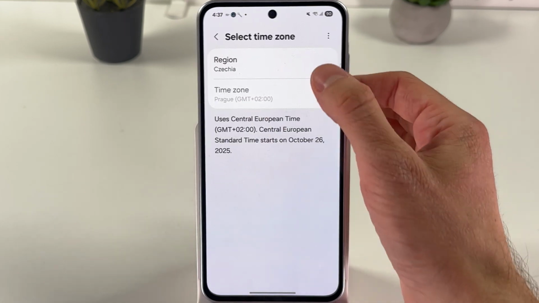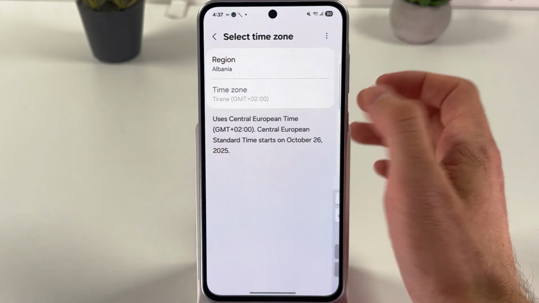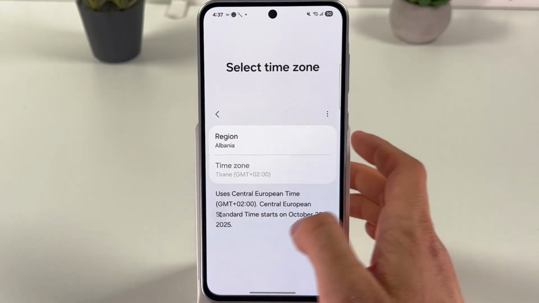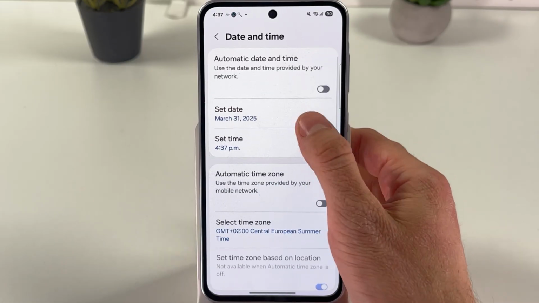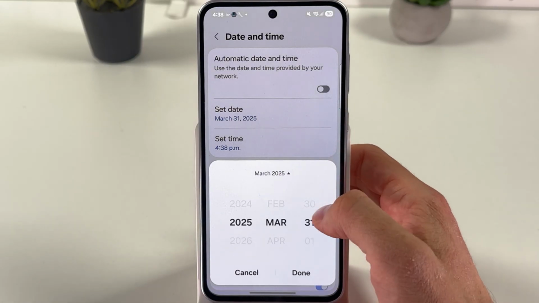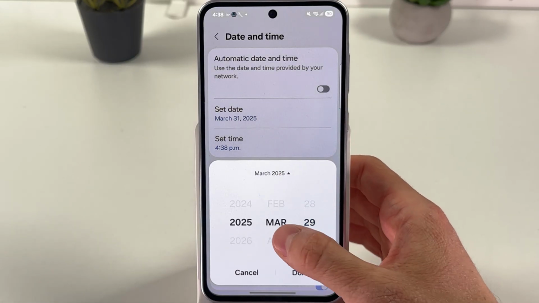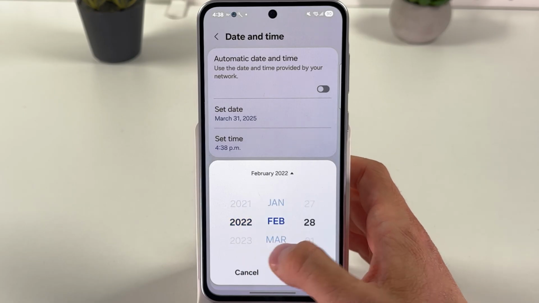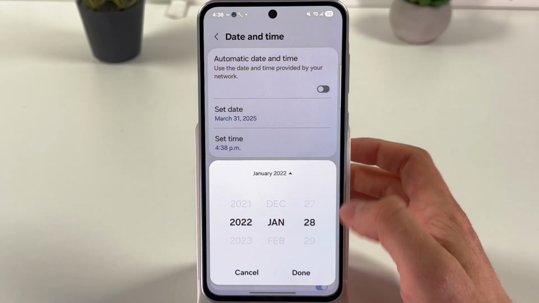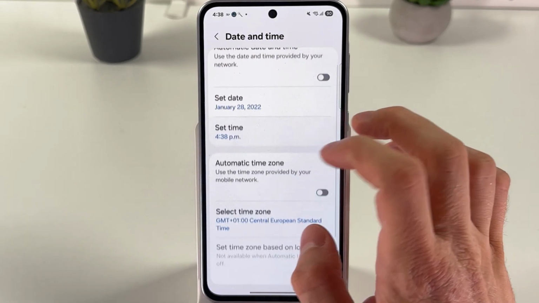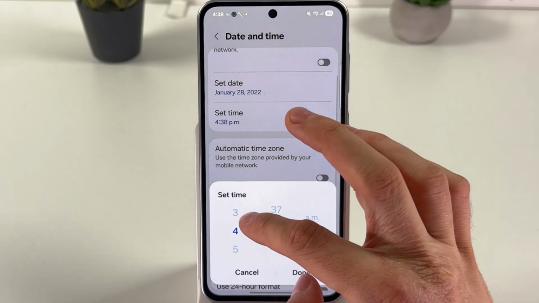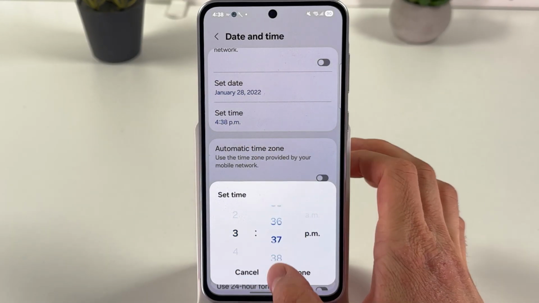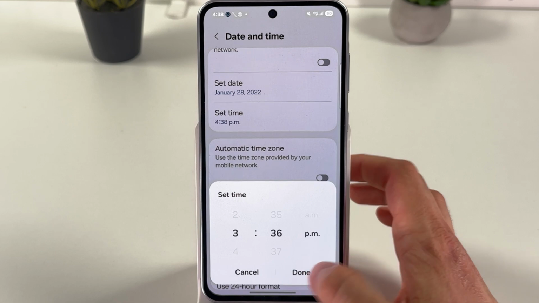So first of all, choose your time zone, choose your region, choose a time zone. Now we can select a date. For example, let it be January 28th, 2022. Press done. Now choose a time. For example, let it be 3:35 p.m. and press done.